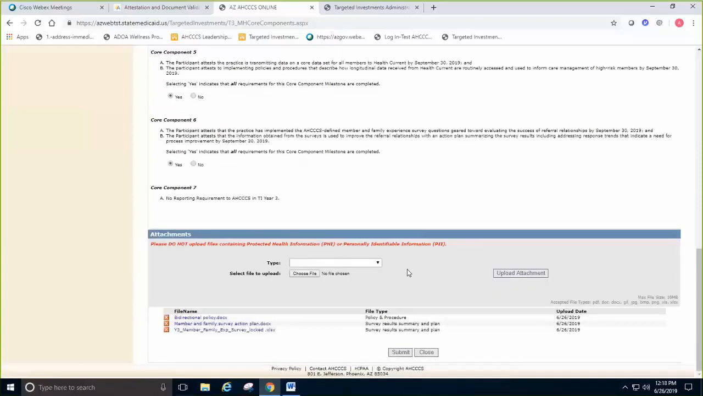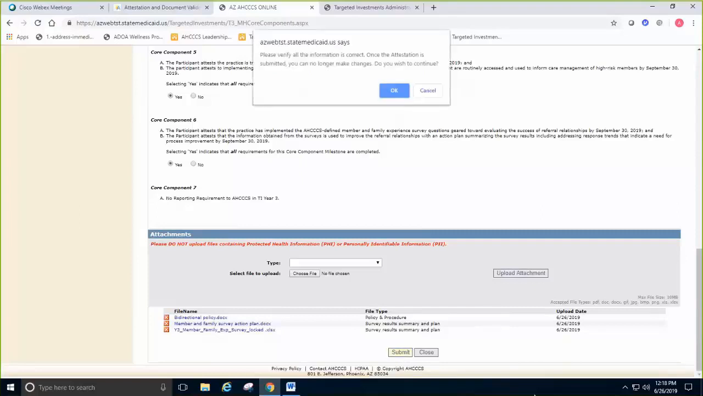If I decide that I want to add more information or change my documents, but it's nowhere near the deadline of September 30th to attest, I can log back out. And when I log back in, all this information will be saved. I also want to make it clear that when you are attesting for your milestones, this times out after 15 minutes if you're not actively in the portal. So please keep that in mind. But if you are accidentally logged out, all the information that you have entered and your responses, your documents, will be saved. Okay, I'm ready to submit.